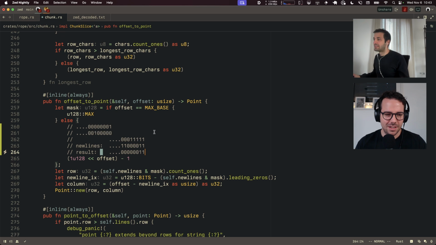Offset. Right. And then what we do is we say, okay, we know where the last newline was. This lets us understand the index of the last newline. And with that, we can calculate the column. So it's basically how many bytes since the start of the row do we have? And that's our column. And basically, in constant time, we can figure out where this offset is in the chunk.